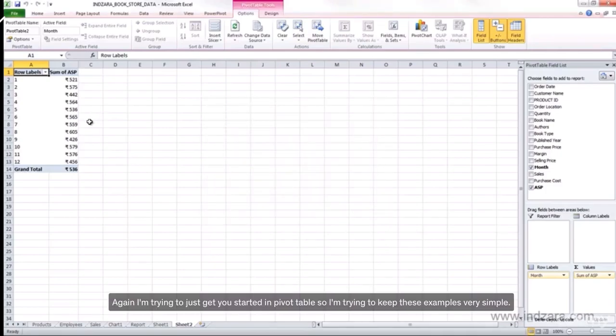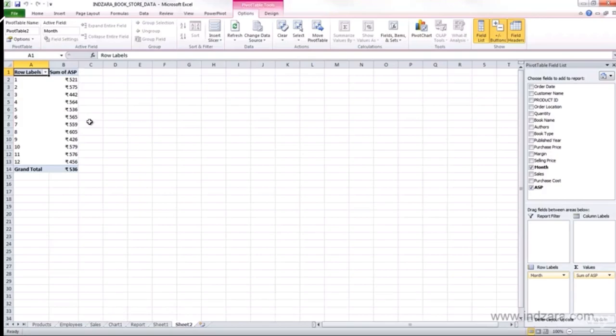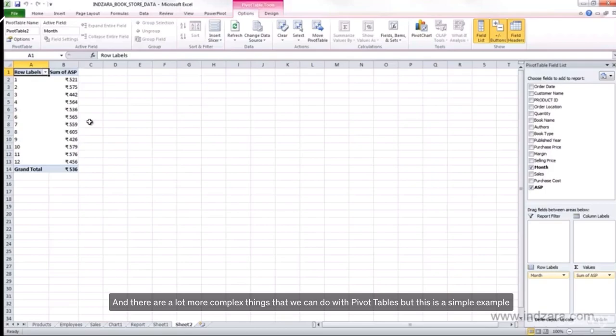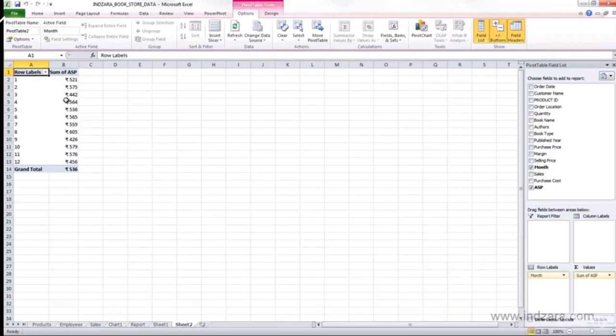Again, I'm trying to just get you started in pivot tables, so I'm trying to keep these examples very simple. There are a lot more complex things that we can do with pivot tables, but this is a simple example of how we can insert a calculated field in pivot tables.